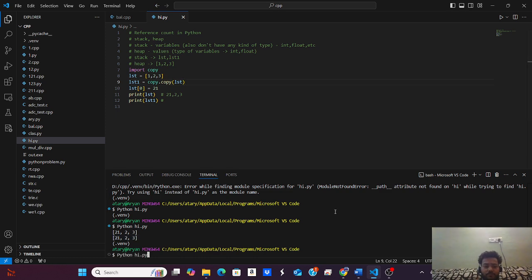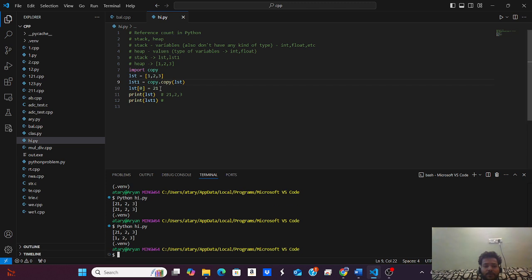Now you can see that 21 is not updated in the lst1, because a copy is created here. Also, coming to the copy section, there are two kinds of copy, that is the shallow copy and deep copy.